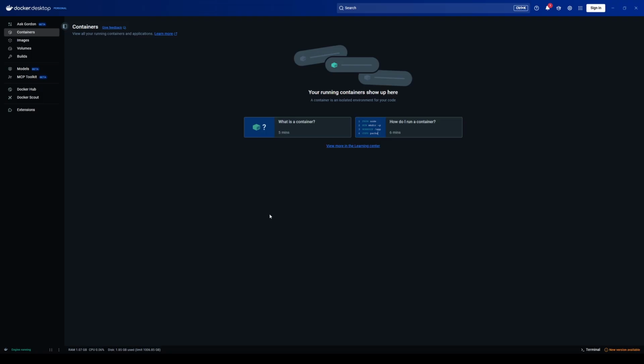Okay, once Docker is installed, you can open Docker Desktop. You don't need to create any sign-in or sign-up credentials because Docker runs perfectly without them. But if you want to create an account with Docker, you can, but it's not necessary.